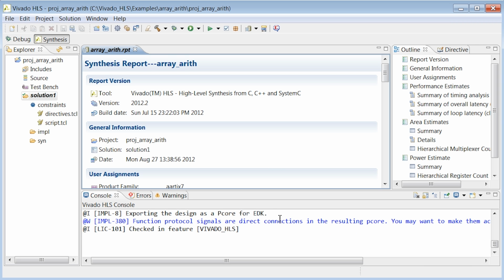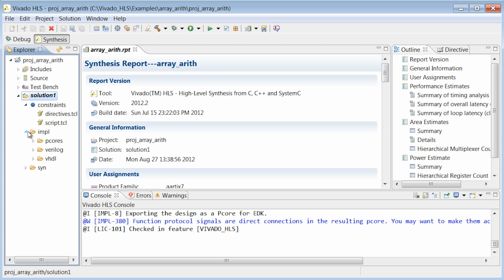When the IP generation process completes, a new folder with the implementation results will be visible in the Project Explorer. Inside this, there are 3 directories. A folder named Pcore, which contains the RTL in Pcore format. This is where the IP package is saved. And we also have a Verilog and VHDL folder, which contains an additional copy of the RTL. Before explaining how to import the package into Xilinx Platform Studio, let's explain these Verilog and VHDL directories.